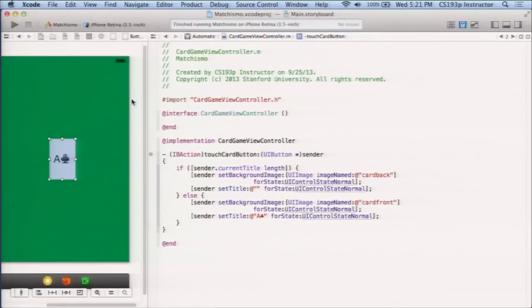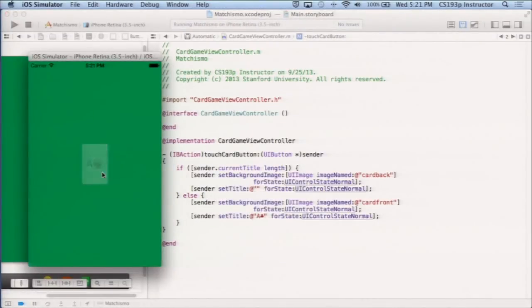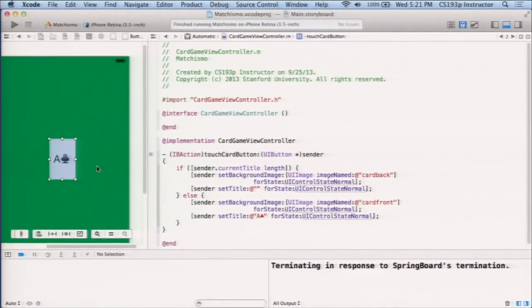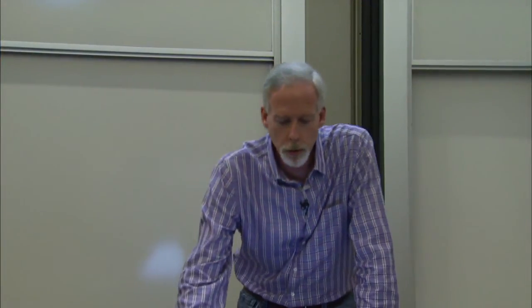Okay, so now when we run, our card will flip both ways. So really simple to wire stuff in your controller to do what you want. The next thing we're going to do is, okay, I'll show you really quickly here.